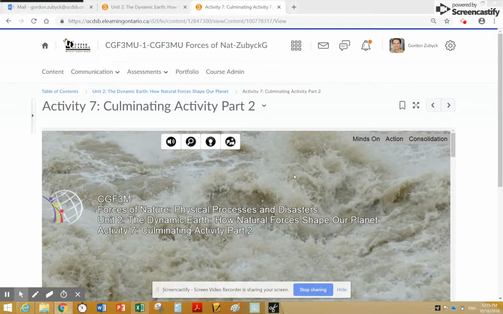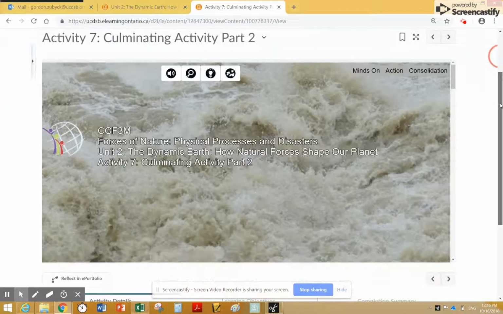So Unit 2, Activity 7 is the culminating activity for this section. It's the second part of your culminating activity. At the end of every unit, it's a different part that goes towards your culminating, which is 30% of your overall mark, as there is no exam in this course.